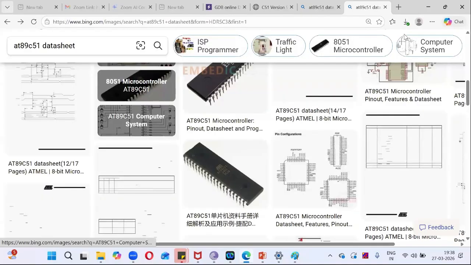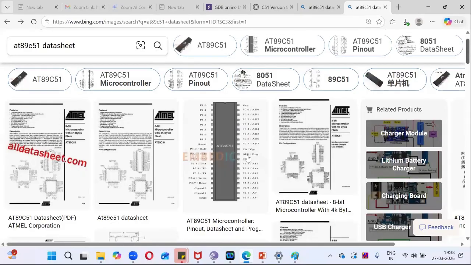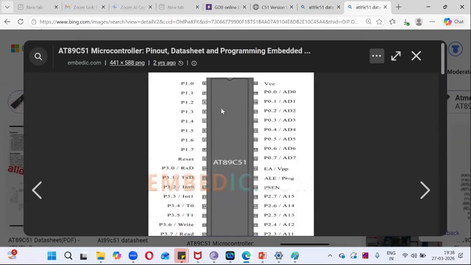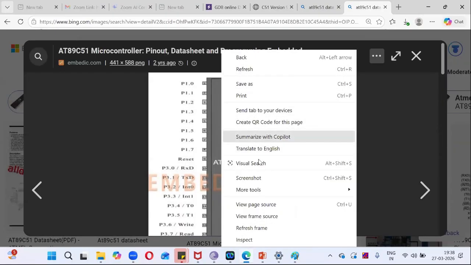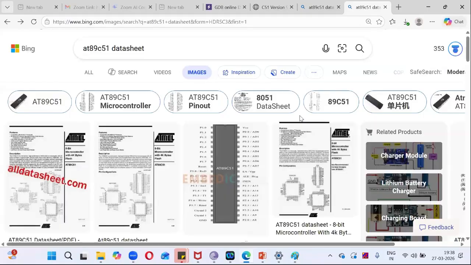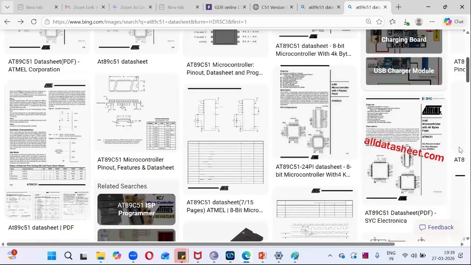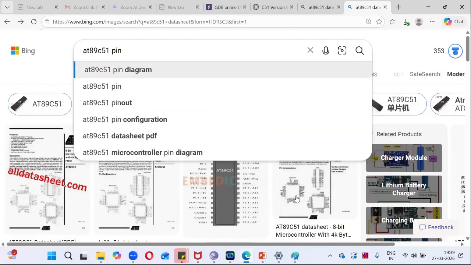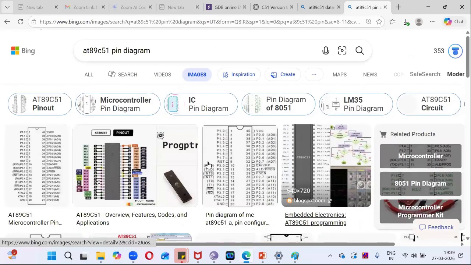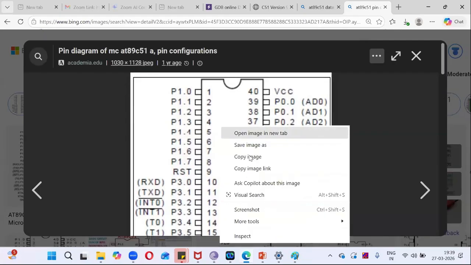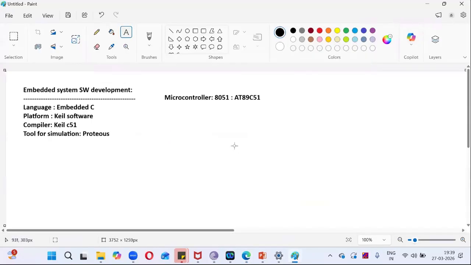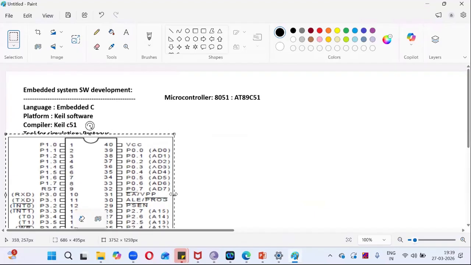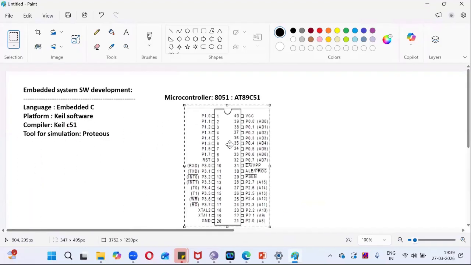The second part is how this controller is. This is my microcontroller. You can see here, this is my microcontroller pin diagram.